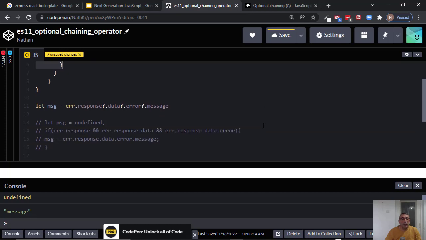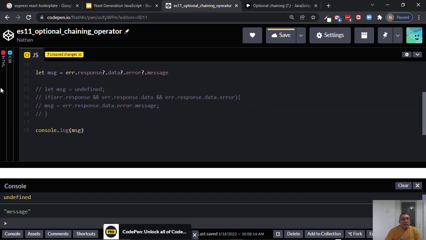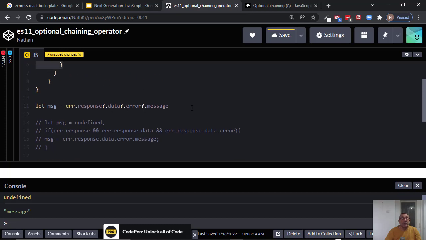Okay, so you can see that I have replaced 3 or 4 lines with 1 line. And I think that this is a much cleaner solution.